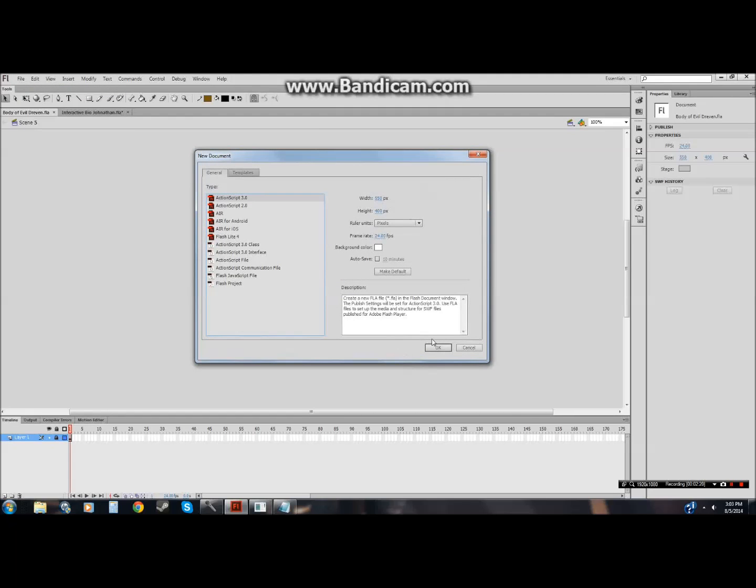So Action3 script. Obviously I have Action2 script, because this is actually a program from before Action3 script became a thing and they got rid of Action2. I have an earlier one, so yeah.